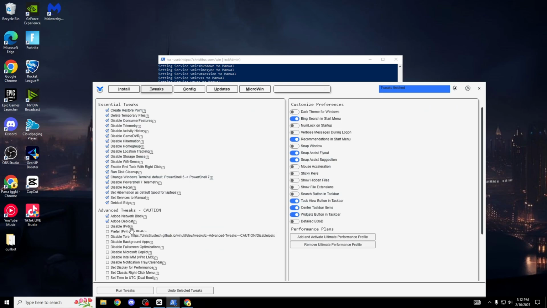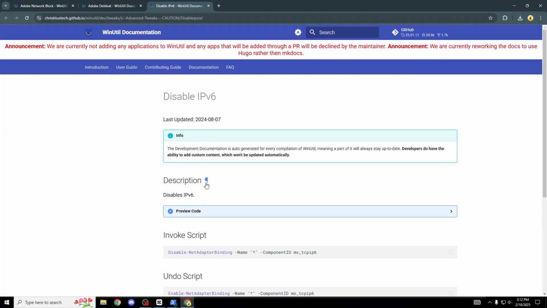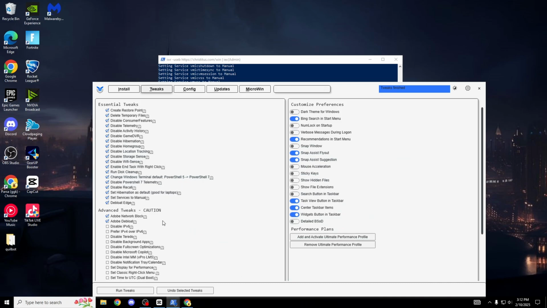Disable IPv6. Now I've heard so many people say about this one. This is literally about the network one. We'll press the question mark again: disables IPv6. Another way to do it is literally doing it manually. I don't think I want to personally do that, so I'm not going to do it. Just like simple. Prefer IPv4 over IPv6. I think that's super good.